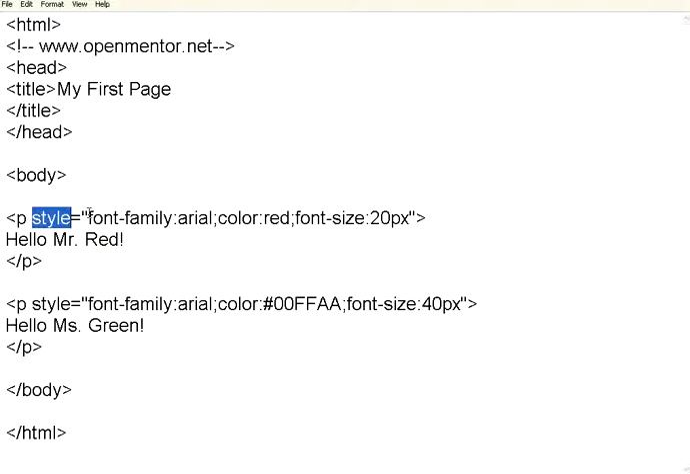If you look here, for the style I have given font family Arial. The separator is colon. So font family colon Arial means this is going to be Arial font. Then semicolon, the next attribute I am giving is color colon red. Then font size I am giving 20 pixels. Now this is the color red. Either you can give color red or green or blue, something like that, or there is a hexadecimal code.